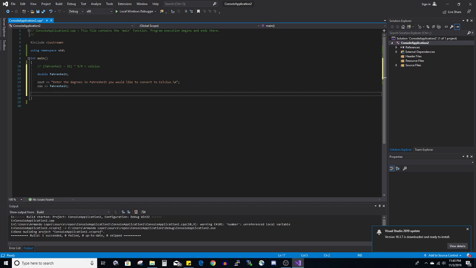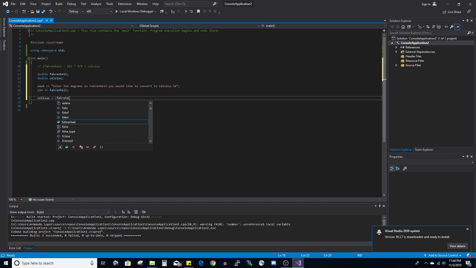Okay, so here's one way to do it. Let's do the simple way first. So Fahrenheit. Just for safety, let's do double Celsius. Let's give Celsius an actual variable. So Celsius equals Fahrenheit minus 32 times 5/9.